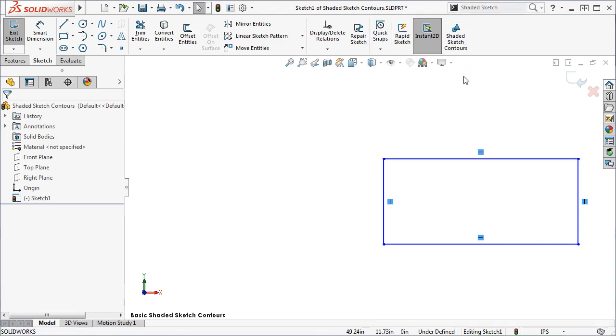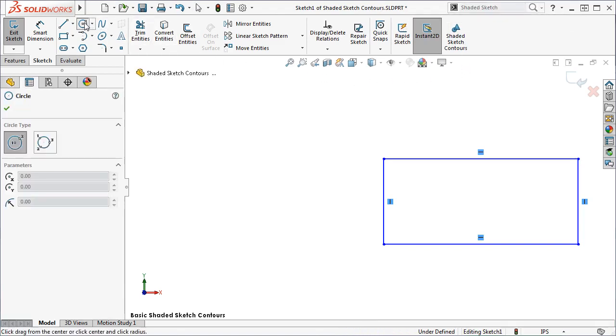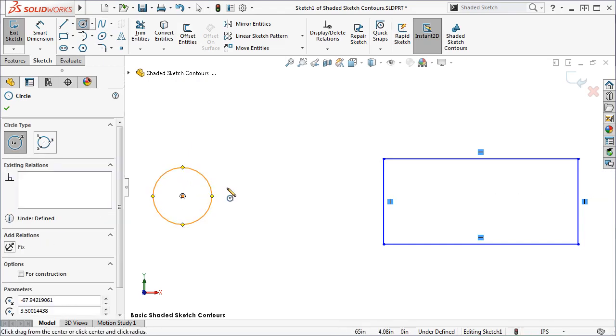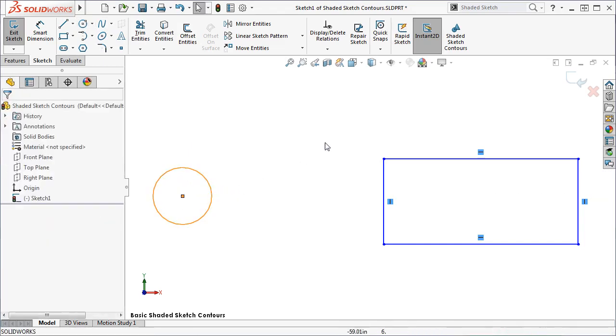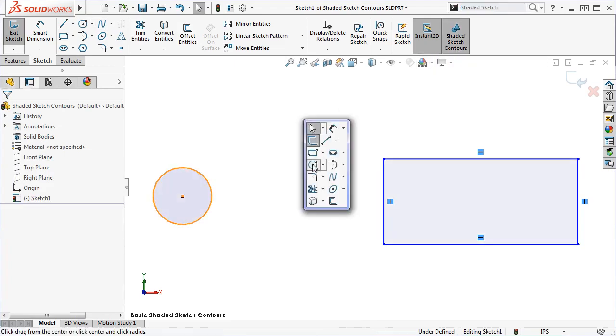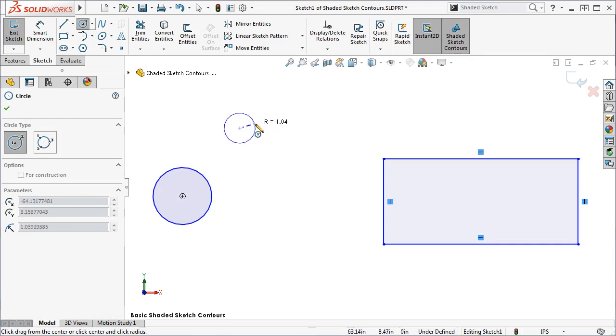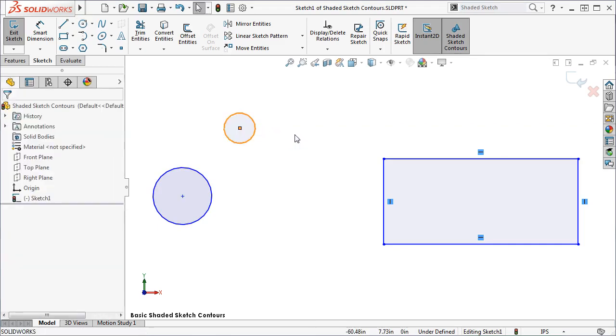With this setting turned off, I'll sketch a circle. And as you can see, SolidWorks creates the circle as it normally would. But when I activate the Shaded Sketch Contours setting and sketch a new circle, SolidWorks automatically shades it in.